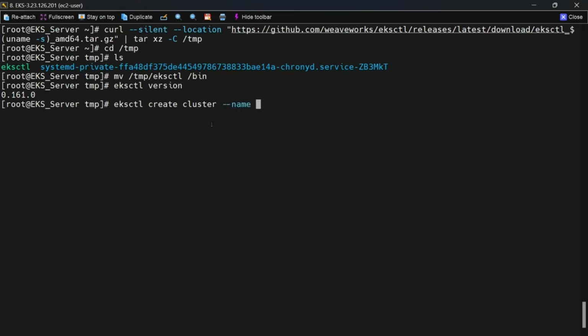So let's call this cluster register app cluster. And we want that cluster to be in US East 2. And we want the node type to be, oh, there's an error here already.